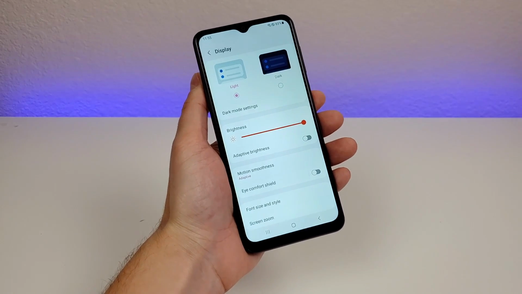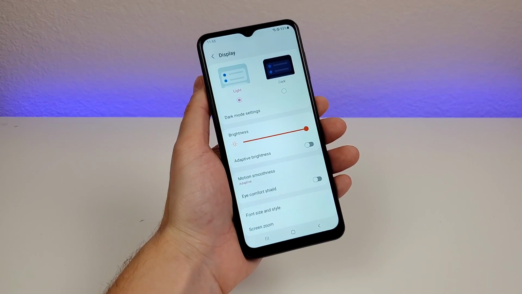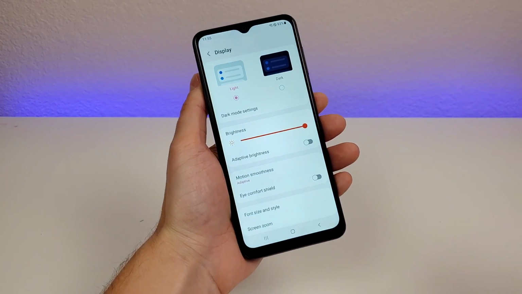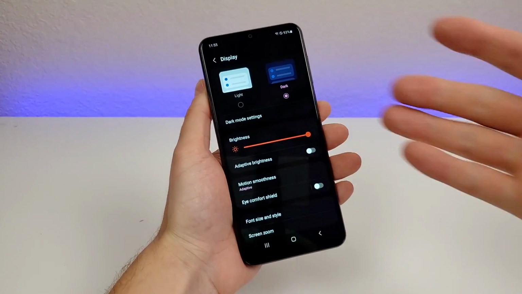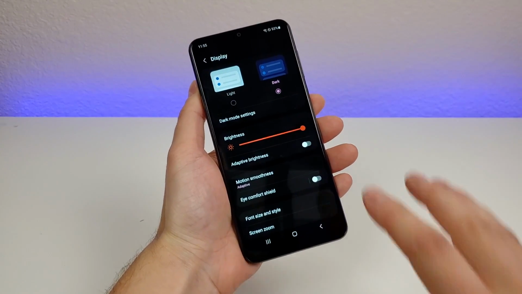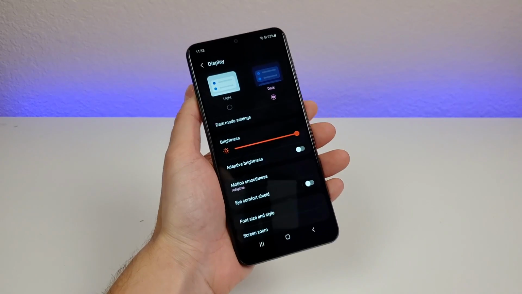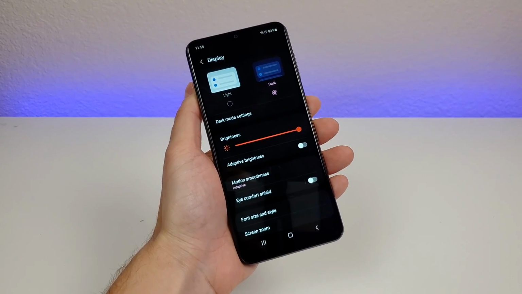Now, while we're over here in the display settings, there are a few other things I want to show you. This phone does offer a dark mode. So if you want to switch over to that, you can. Essentially with dark mode, as you can see, everything's a lot darker. I can definitely see this coming in handy during the nighttime or maybe if you're in a movie theater.